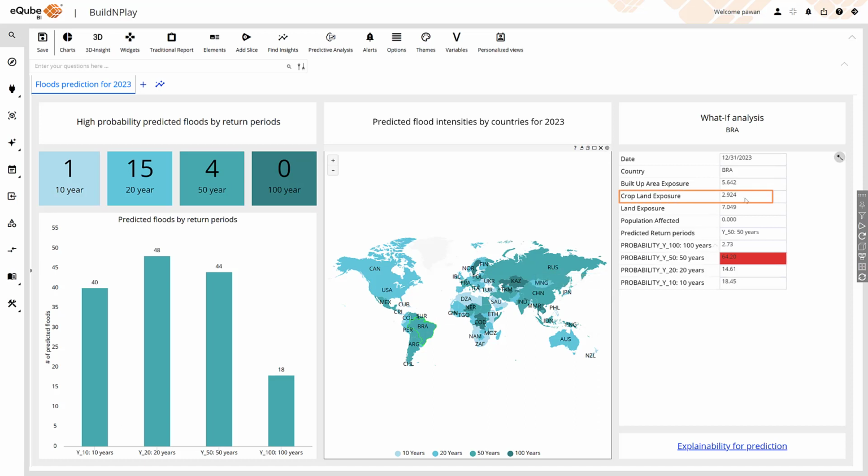The predicted return period for a country is displayed here. The input parameters like cropland exposure can be changed to see its effect on the predictions to perform what-if scenarios. The predicted return period and probabilities change seamlessly based on the modified inputs.